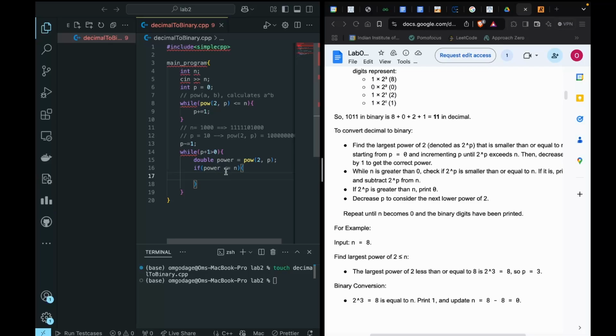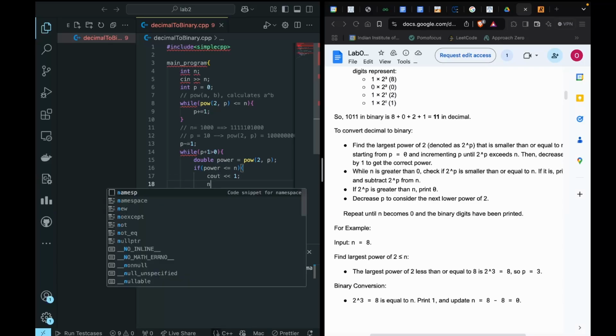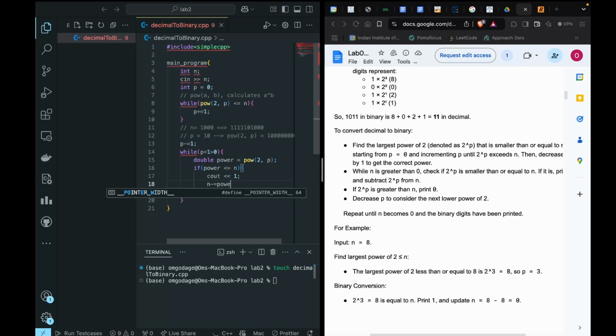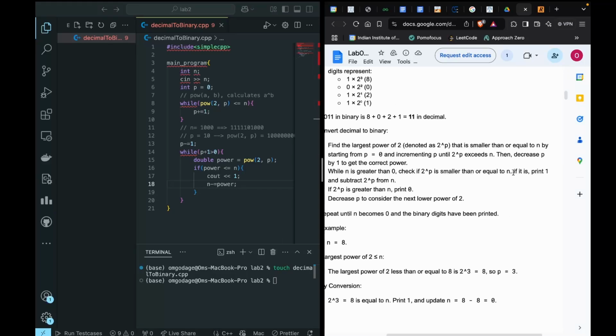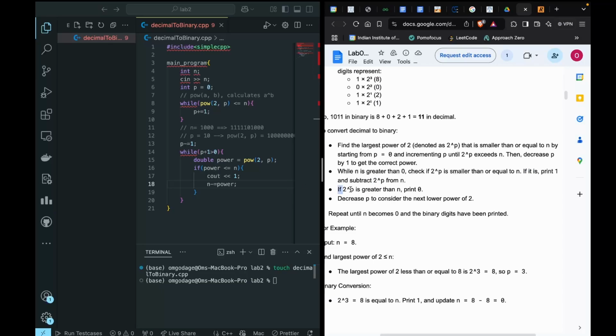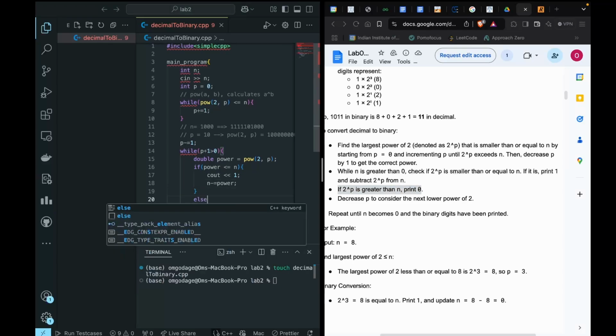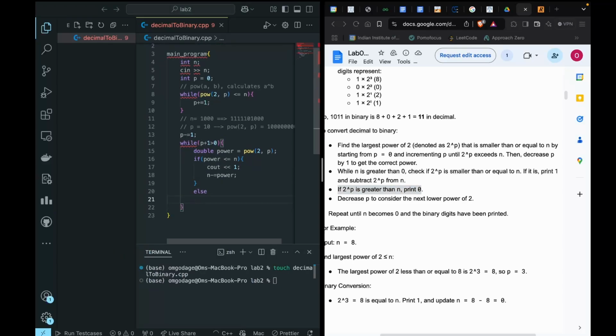So if this is the case, then what you'll do is you'll just print 1, or you could directly print it any which way, and then you'll subtract power from n, as they have told you to do over here. If it is, print 1 and then subtract 2 raised to p from n. And then they are telling, if 2 raised to p is greater than n, print 0. So this can be simply done with an else statement. You just print 0 in this case.